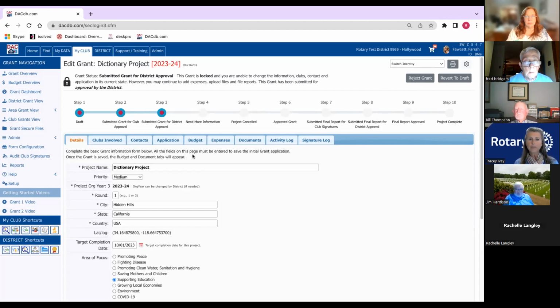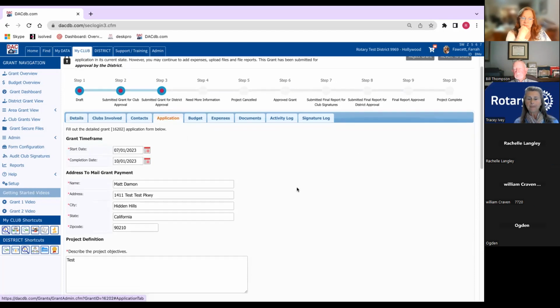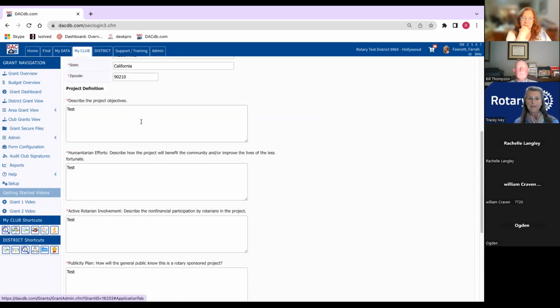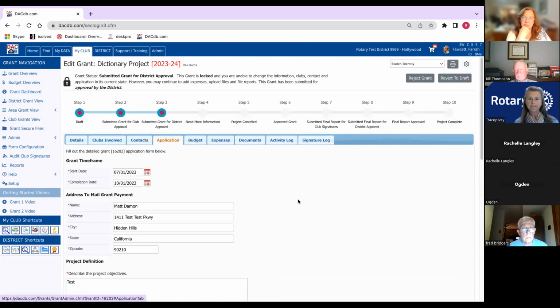One of the issues that Jim and I have had in the past is people will do the details and do the project, but they'd never fill out the application. This is super important. This is where all the details about your project should be listed. In my district, they send it back to me with a "need more information" note, and I usually get a nice email from my district grants chair saying, hey, you missed this, so go take a look.